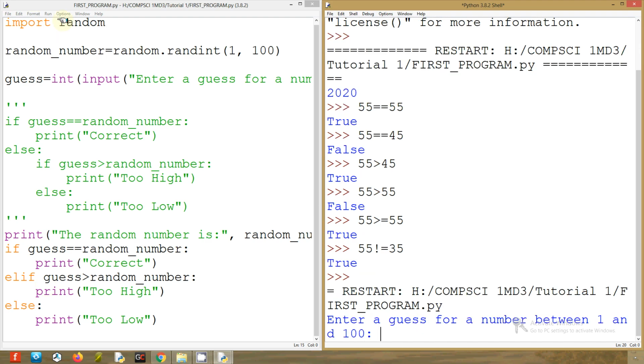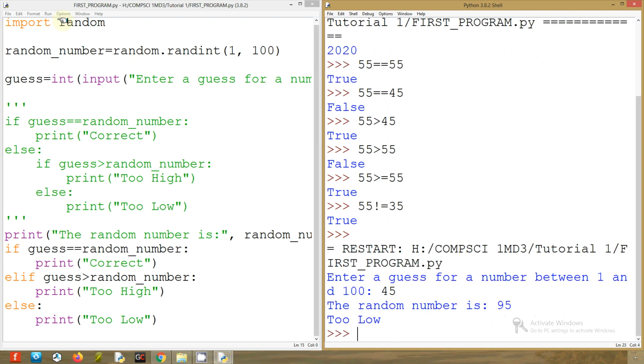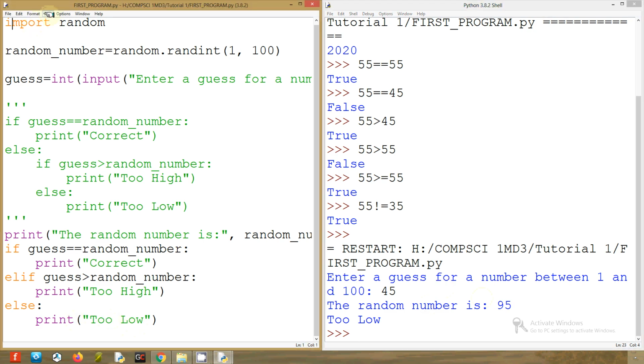Okay, so enter a guess for a number between 1 and 100. I'm going to guess 45. Okay, so the random number that we generated was 95. My guess was 45, so of course the output was too low. And I can run my code again.